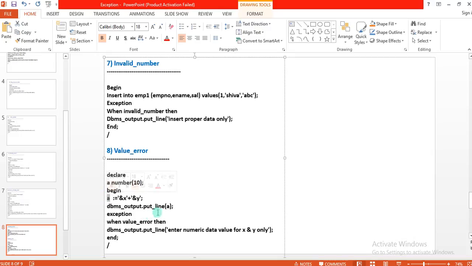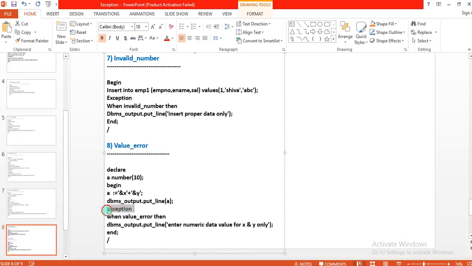Okay, now if I enter characters at runtime, an error will be raised, a value_error message. So instead of that message, I am using this exception; in the exception part I am using value_error. Instead of this error message, I want this plain text message: enter a numeric data value for x and y only. So I want to display this plain text message. For that we are going to use these exceptions. See practically what happened in this program up to this point.